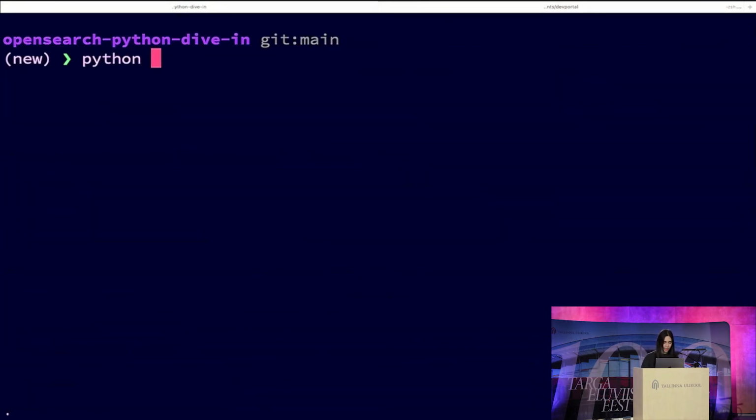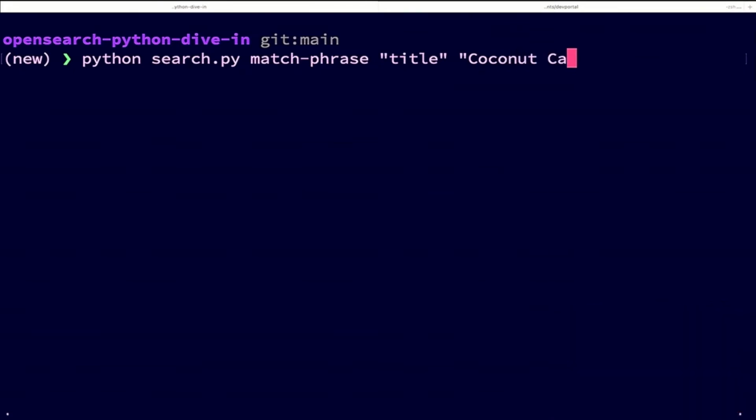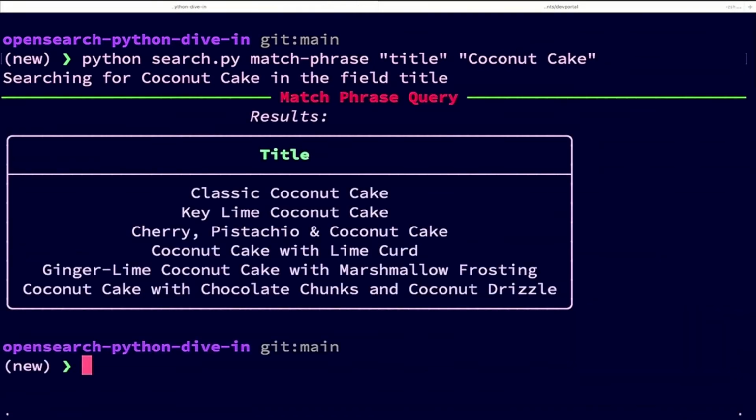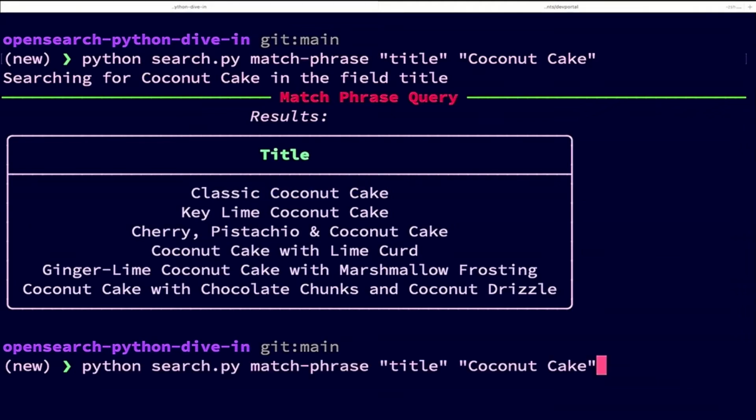So if I have it here, for example, search.py, and I will write match phrase. And I will be looking in the title, and I'll be looking for coconut cake. So you can see it here that I'm looking for coconut cake, and I'm finding exactly coconut cake in this order. But let's switch this.